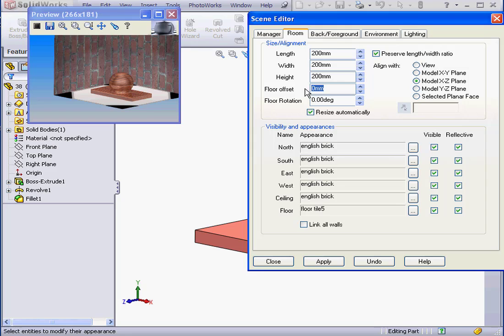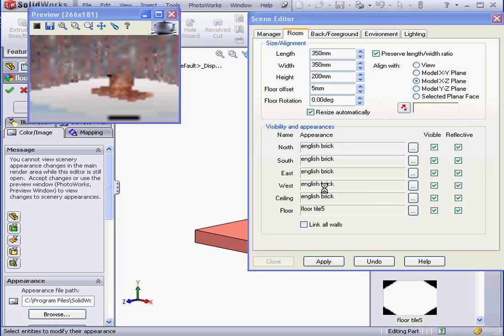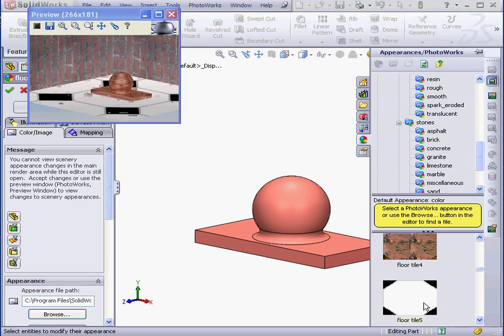Let's offset the model from the floor by 5 millimeters. Tab. Let's modify the length and width of the room actually, make it 350. Now the floor. Right now we're using floor tile 5. Let me just move the preview window.